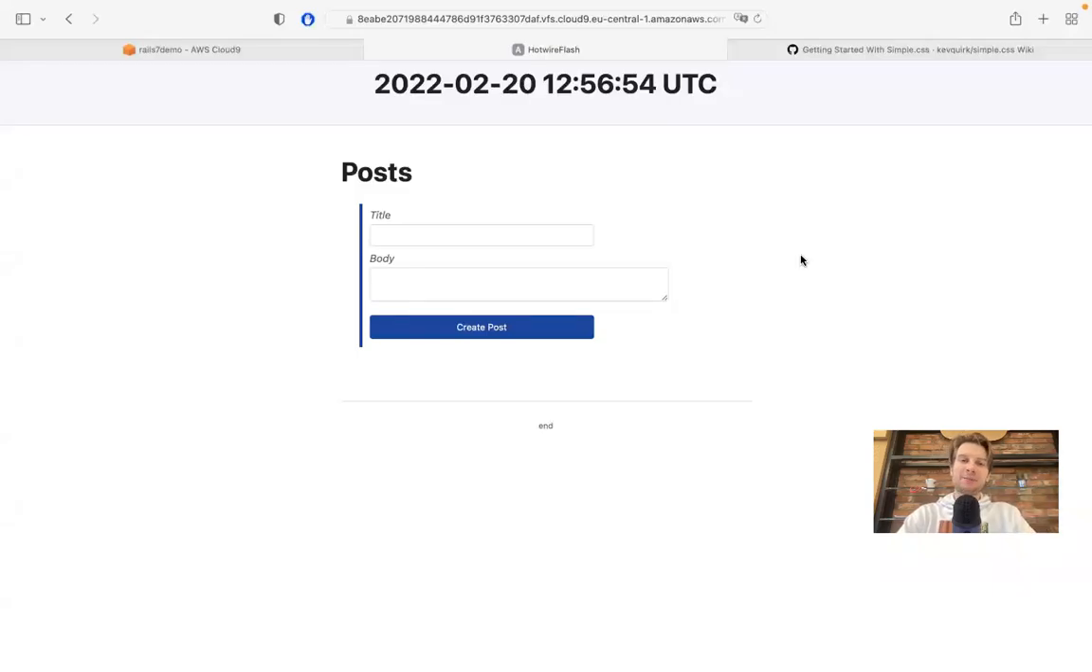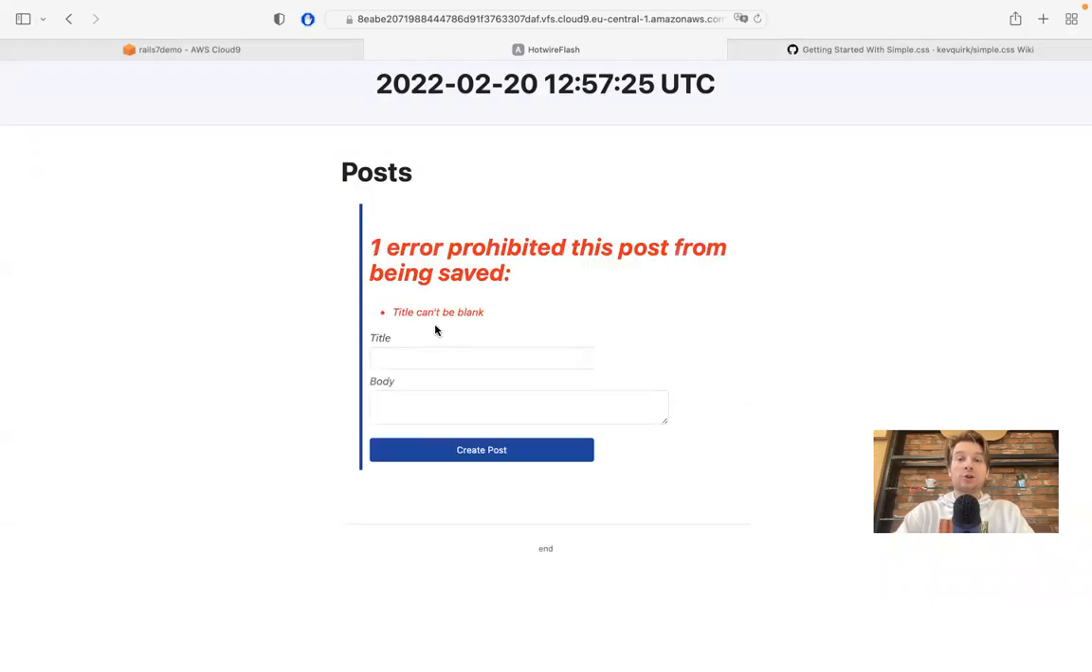Hello. So in this episode, we are going to create a single page application using Hotwire. As you see here, I have a current time. If I refresh the page, the time changes, and you see that there are no real page loads. Now I have a form to add a post. If I click create, you see errors are being rendered and there is no page refresh.